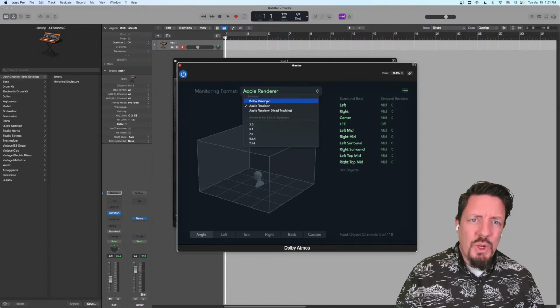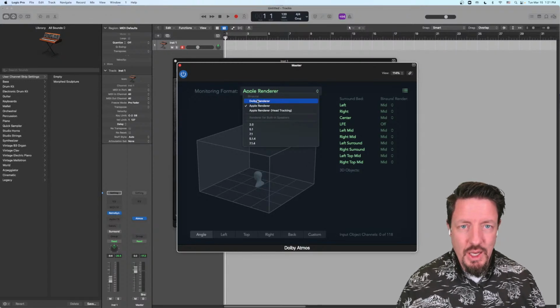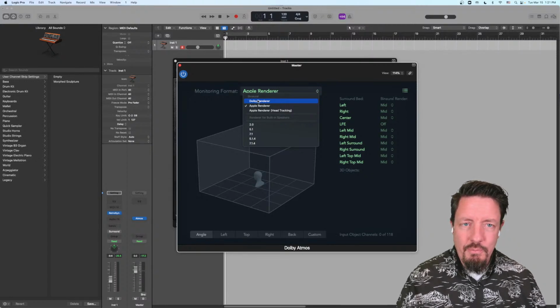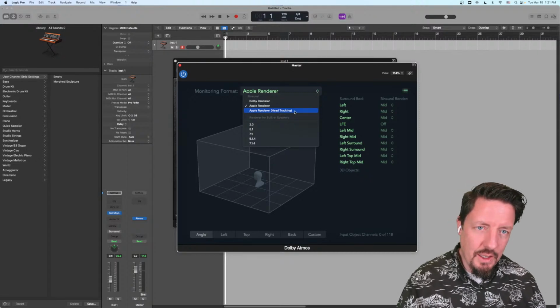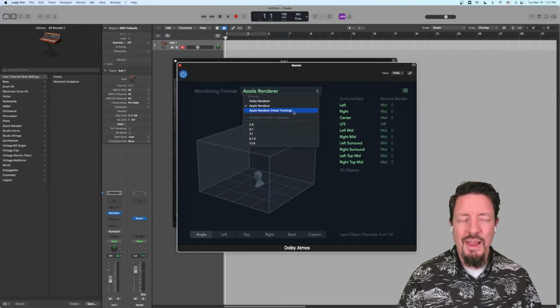But we can hear the binaural Dolby renderer, which is what we had up until yesterday. That's just the binaural renderer. And now we can choose Apple renderer or the Apple renderer head tracking and hear exactly what somebody who's doing some Apple Music streaming in spatial audio is going to hear.